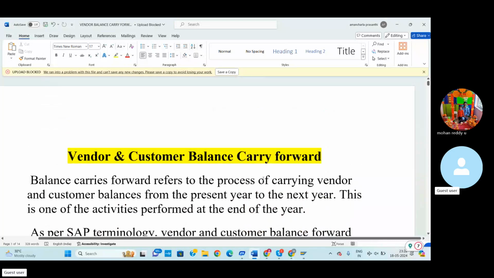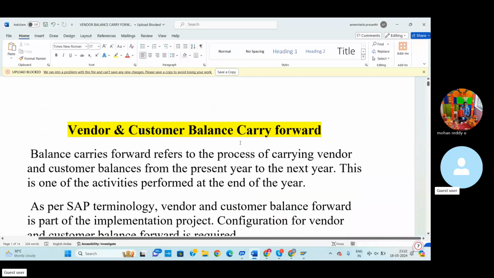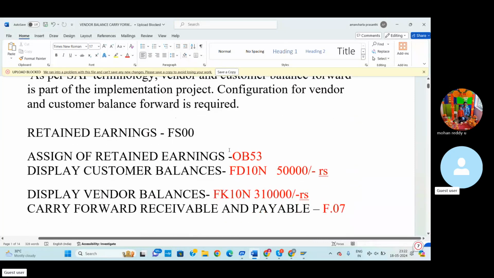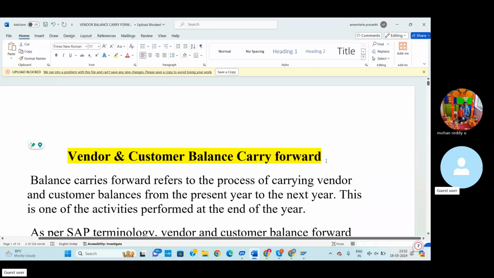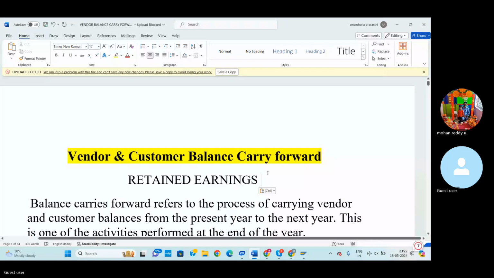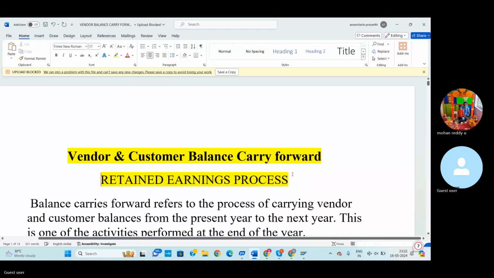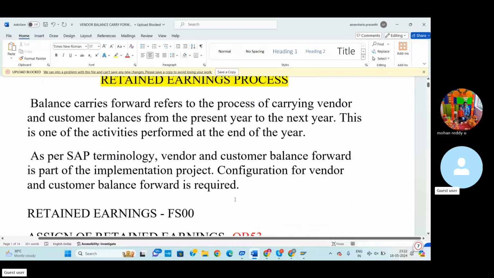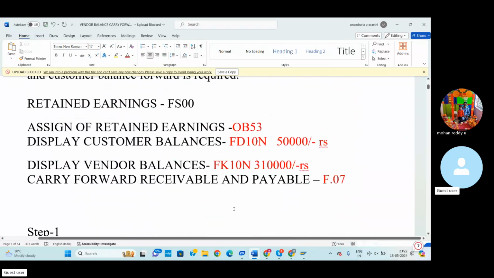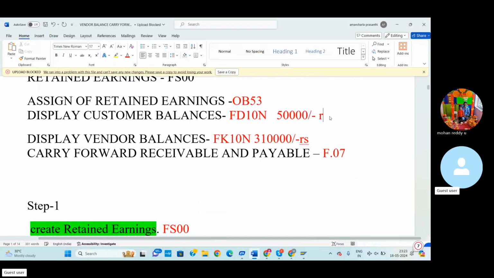So I prepared each and every piece of information regarding this customer and vendor balances carry forward, which is called the retained earnings process. So here I can enter the retained earnings process. We have to see this process. In this worksheet, complete information about this retained earnings process, I'll update each and everything. This complete information I'll also update at the time of uploading this video to my YouTube channel. In the description also I updated complete information.